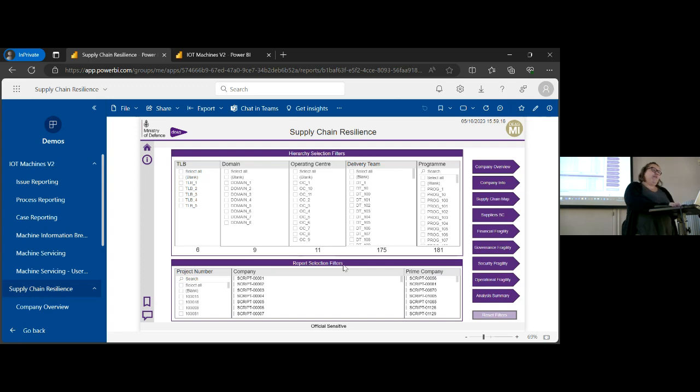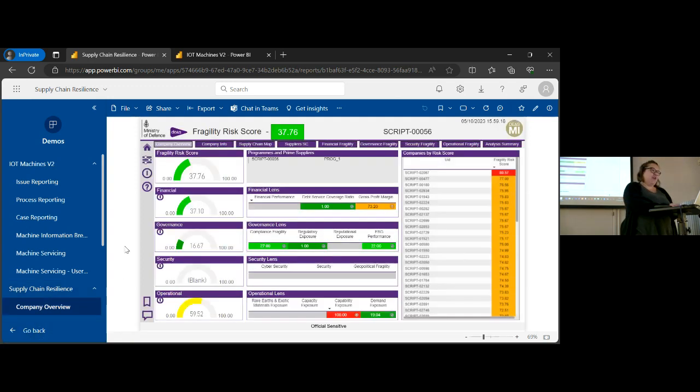As you go into this, you'll get a company overview. So this is company 00056. And from here, you can have a really quick and simple look saying, right, this company is quite good, apart from the capability exposure is quite bad. Probably should have a look at that.